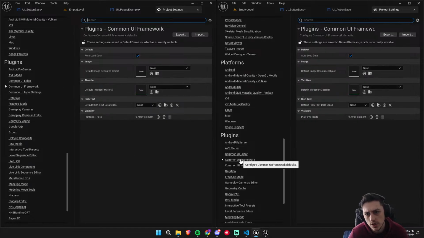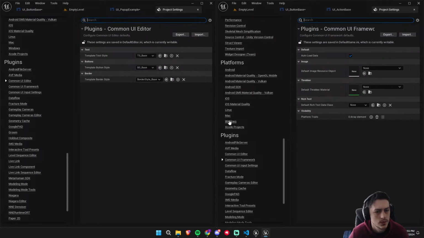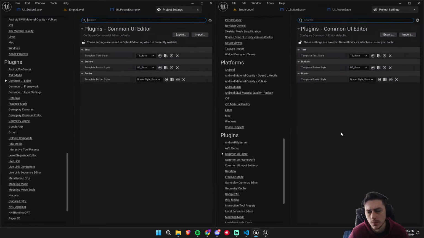I'm assuming they didn't do any changes whatsoever. Nope, nope, nope. And nope, nope, nope. All right, so basically settings are about the same.